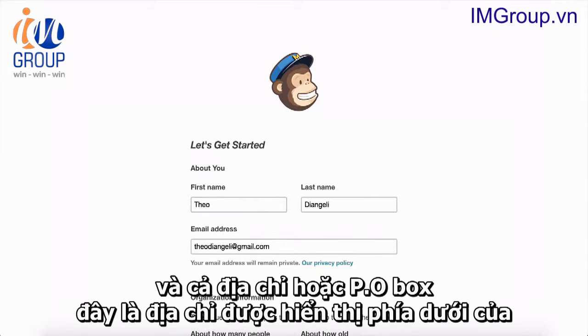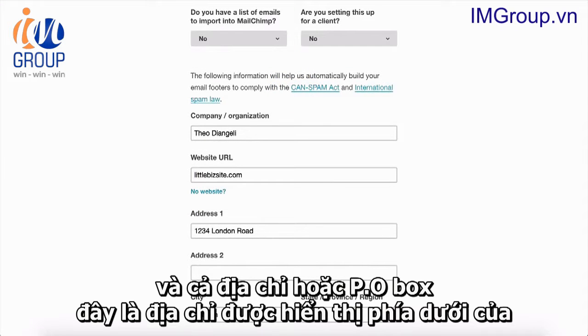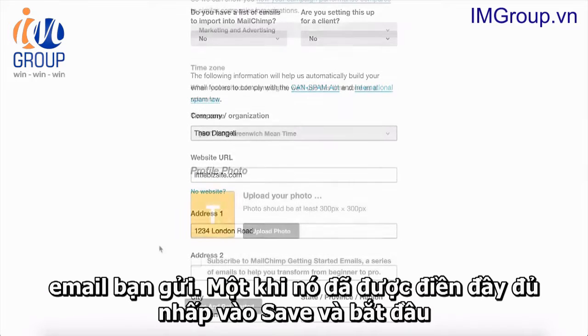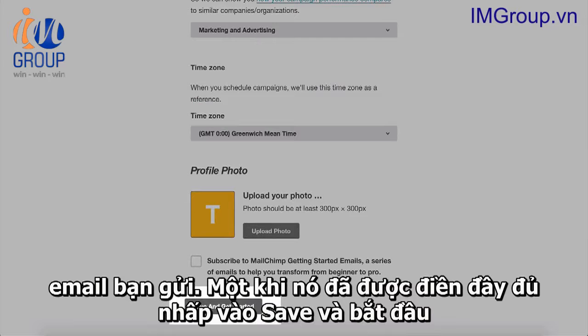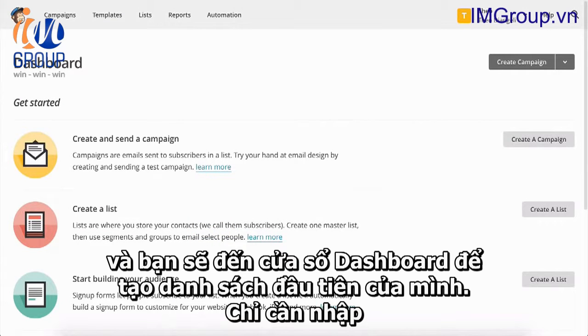Enter your name again and your address or a PO box. This is the address which is shown on the bottom of emails you send. Once that's all filled out, click on save and get started, and you'll be on the dashboard.